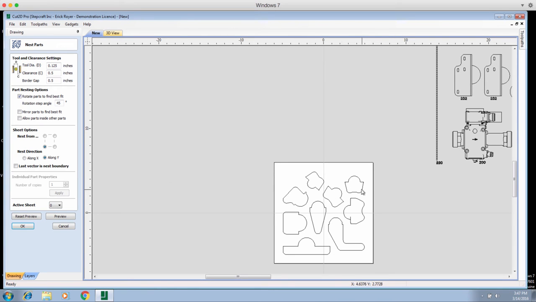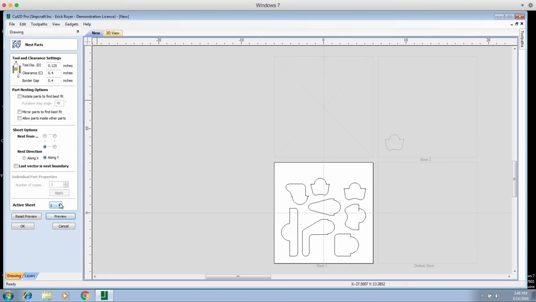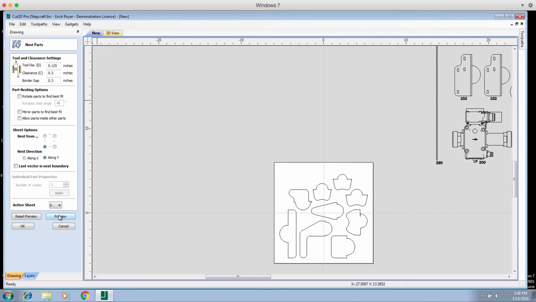If it doesn't matter to me what angle these are in, then we could certainly rotate the parts. But if it does matter, then we leave it alone. We want it to be like this. Now, in order to get this last one in, maybe we can shrink the border gap down to 0.4 of an inch and preview it, and that's still not enough. Maybe we can do the same thing with the clearance in between, and still not enough. So let's go back and try 0.3 for the border along the outside and preview, and still no joy. Let's go 0.3 here, and there we go. So now we got that last piece in there.